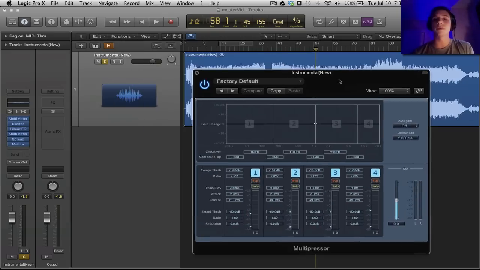We want to split this up into particular frequency ranges so that we can have a different compressor for each range. And that's going to get rid of some of these problems where you hit a bass drum really hard and it compresses the cymbals at the top end. We don't want that. So that's why we're splitting it up.